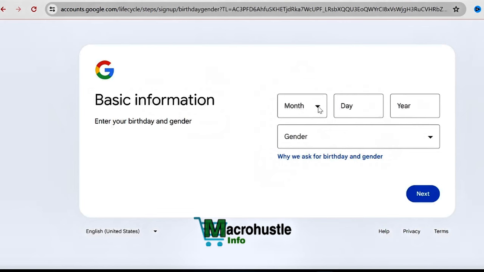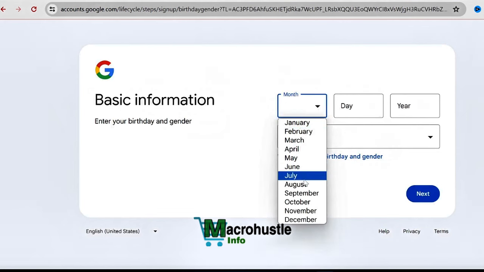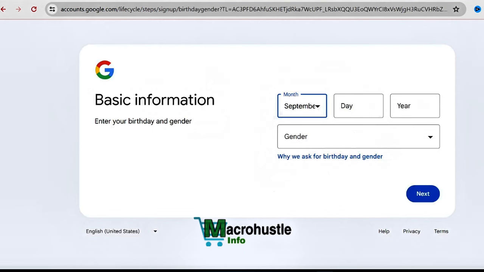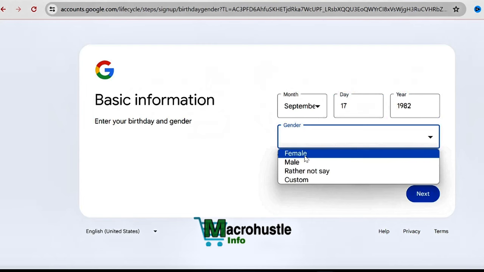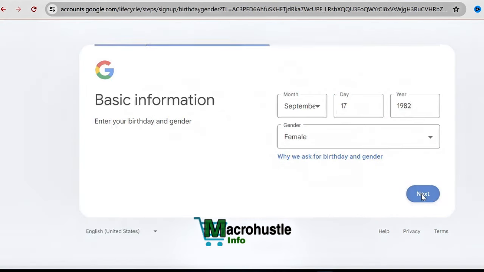So now, if you come here, you can select the month of your birth. So let me use September. And if I come here, I will type 17, and then I will type 1982. Okay, now if I type this, I can come here, select the gender as female, and then I'll go ahead and click on next.